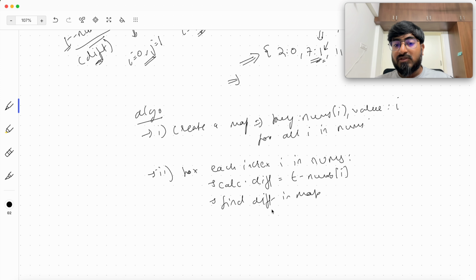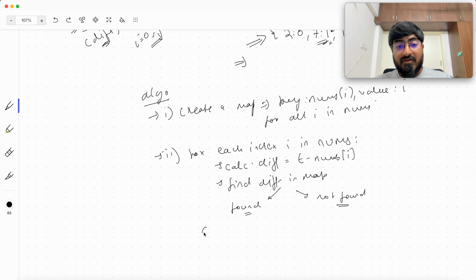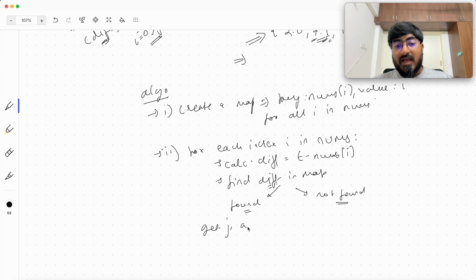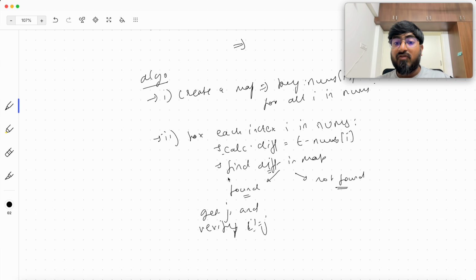Okay, so there are two possible cases: found, not found. If not found, we move on to the next iteration. If found, we get j and verify. You also have to make sure that I and j are not the same indices, I is not equal to j. I'll just discuss a case where this can happen. So you calculate diff, you look for diff in the map, you found diff, you get j. If I is not equal to j, solution is I comma j.